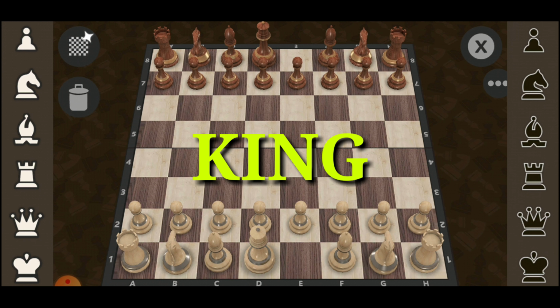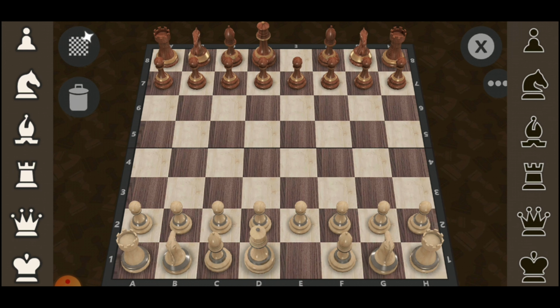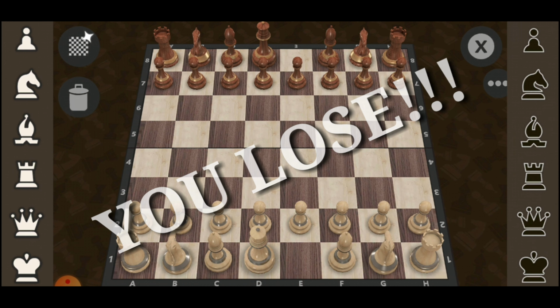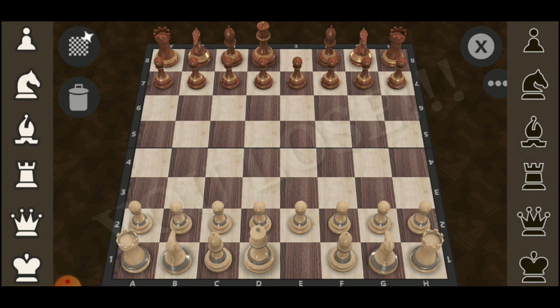Lastly is the king. So, king is the piece that you should always protect as well aside sa queen kasi pag na-checkmate yung king mo, alam na this. So, it's placed in E1 for white and then E8 for black.